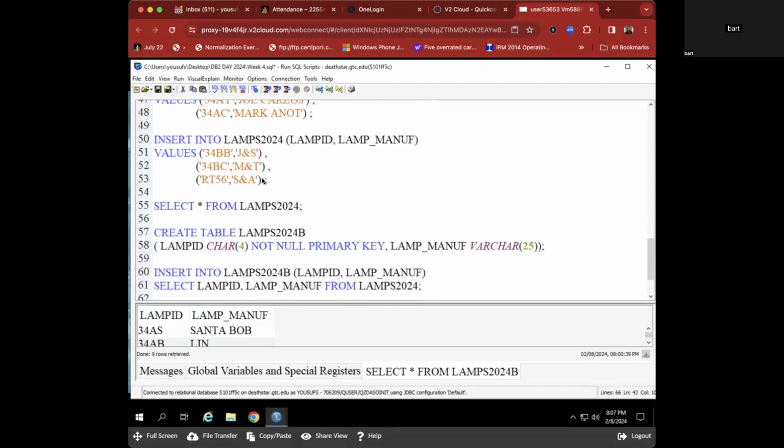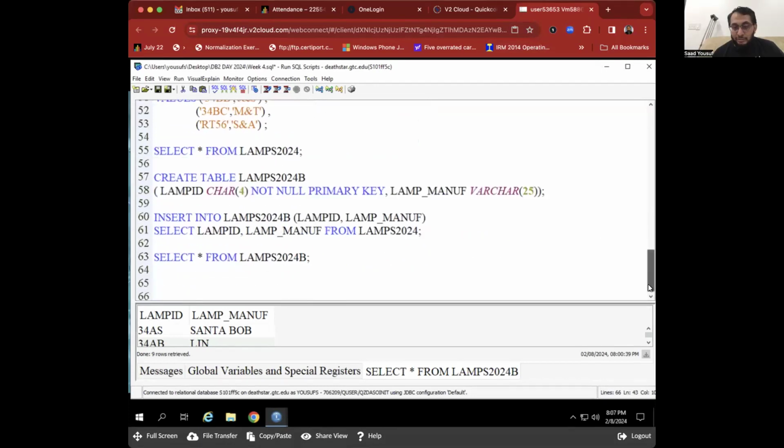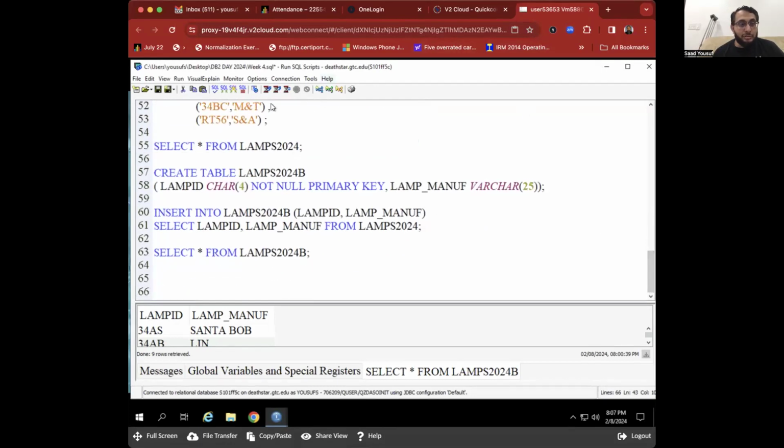No, can I just go down, yeah, just go all the way down. Sorry. Okay. Is that good enough? Yeah. Okay. Insert into, okay, gotcha. So in this case, you don't use the values keyword. No, you don't.